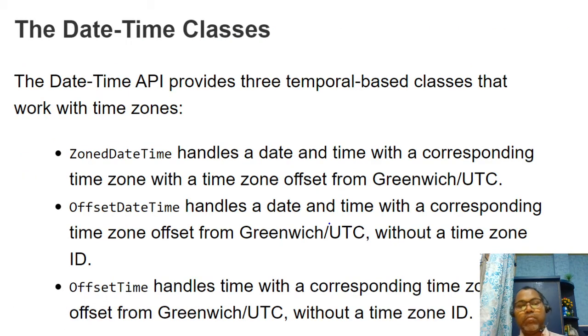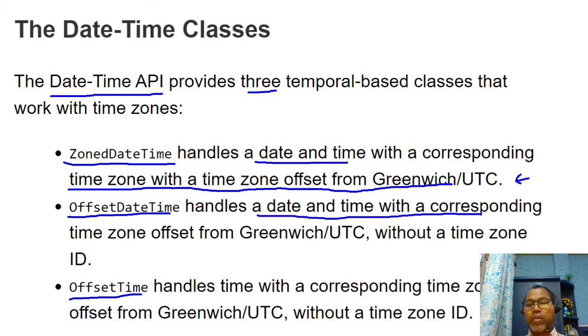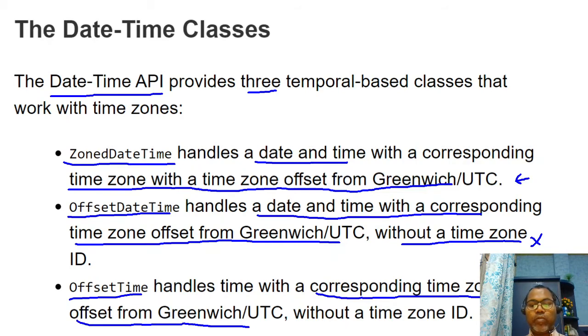The date time API provides three kinds of classes: ZonedDateTime, OffsetDateTime, and OffsetTime. These handle date and times with corresponding time zones with the time zone offset from UTC. Similarly, OffsetDateTime handles date and times with the corresponding time zone offset from UTC, but without a zone. They cannot contain a zone, only your offset. Sometimes you want to handle the corresponding time zone offset from UTC without a zone ID, so this helps us. These are helper classes, and as per our convenience we can use them.